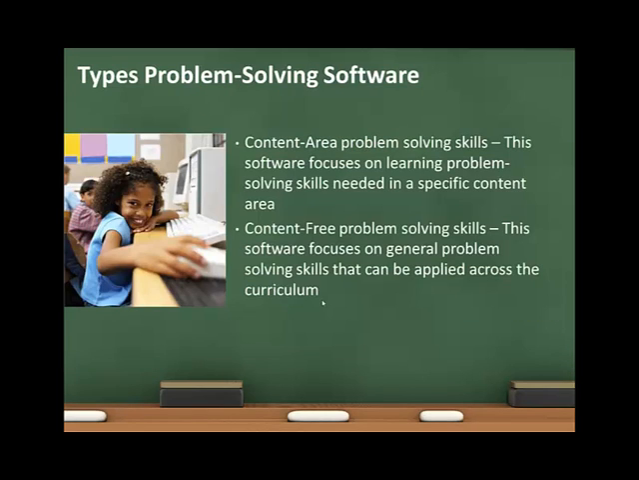So the last thing that we're going to talk about is types of problem-solving software. We want to get into these problem-solving ones. There's two types of the problem-solving software. First is content area specific. These problems are going to be focused on whatever the content area is.